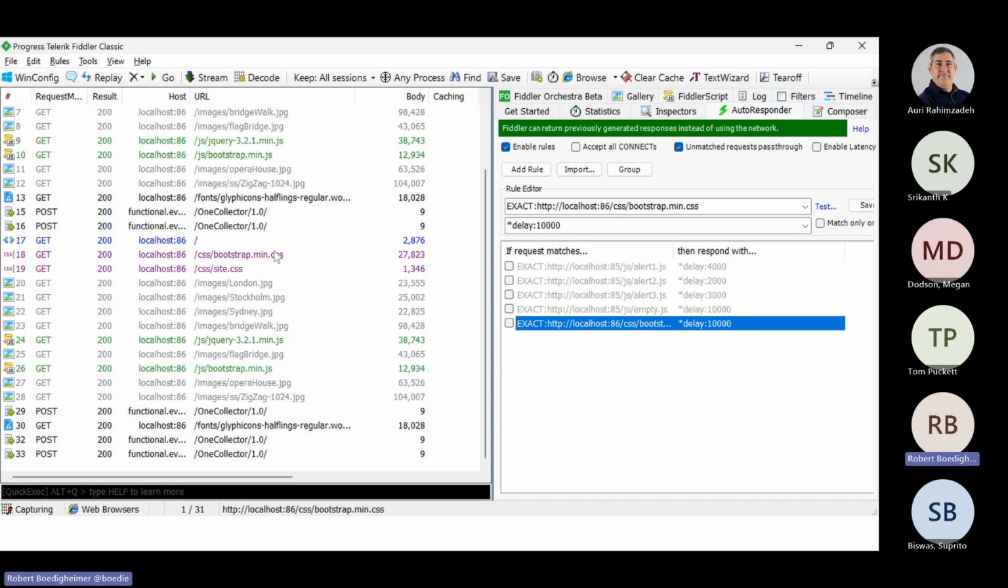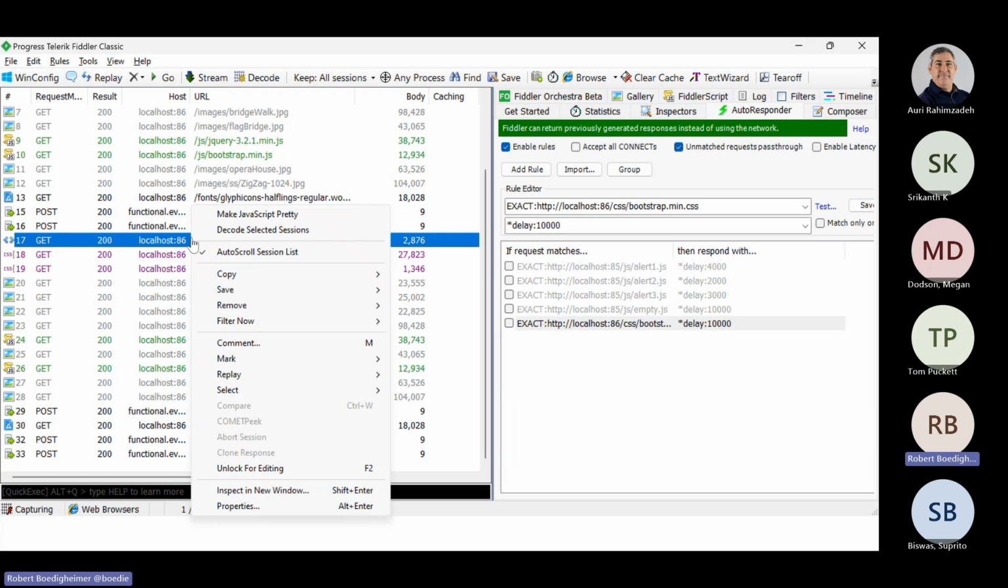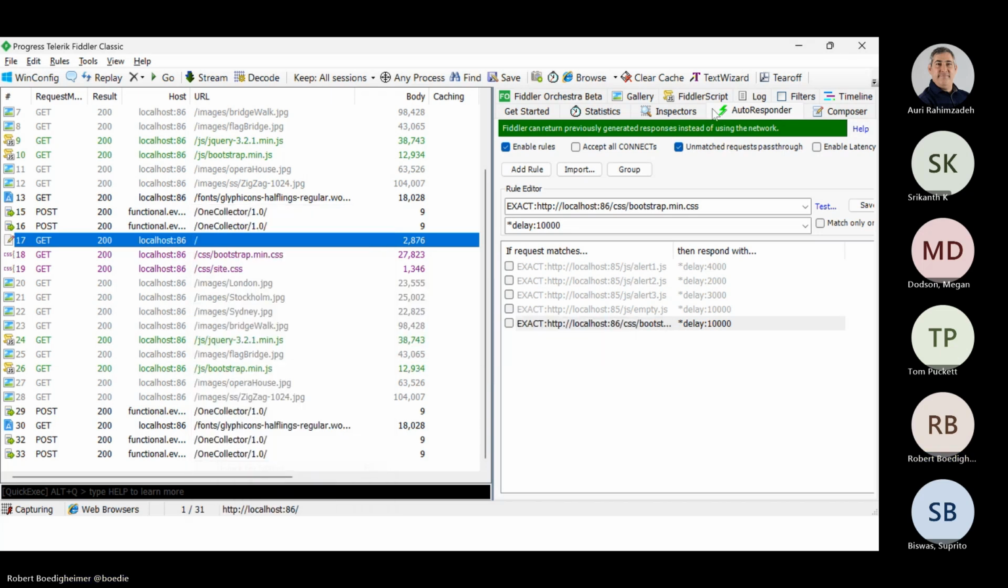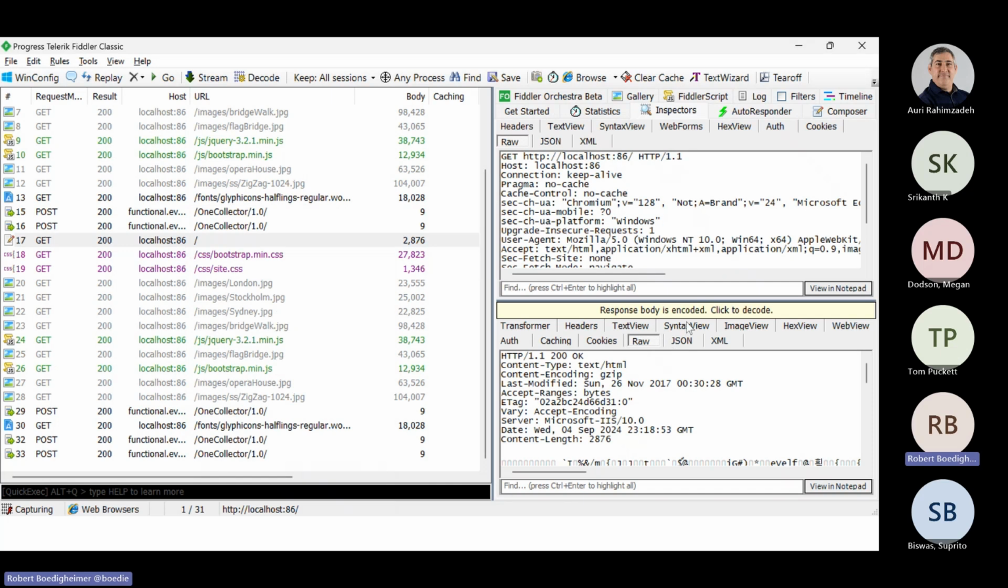The other thing that's useful, if I want to, I can actually modify. So I was talking about, I could actually come in here, I could save off the response, save it to my desktop. I can go in and modify it, and then I can tell it whenever anybody asks for that file, pull it off of the local file. There's an easier way to do that if you're making small changes. You can say unlock for editing, and go back to the inspectors here.